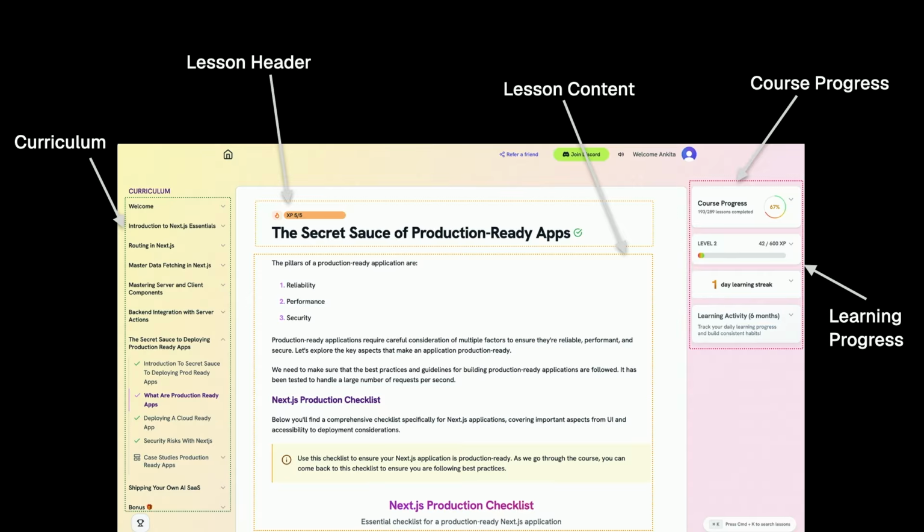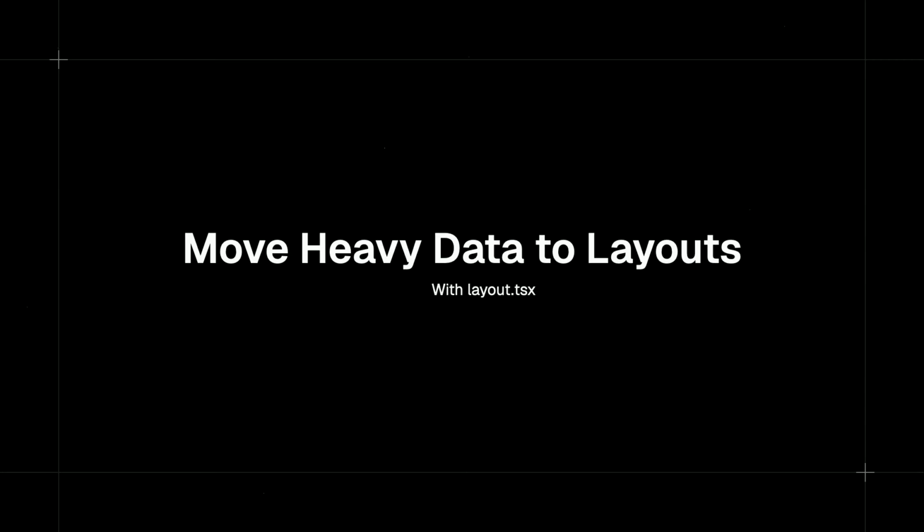And that is where layout optimization came into play. Move the heavy data to layouts. Now, instead of fetching data in every single component, I preloaded shared data inside the layout file. That one shift reduced my time to first byte drastically because layouts stay mounted while pages underneath changed.